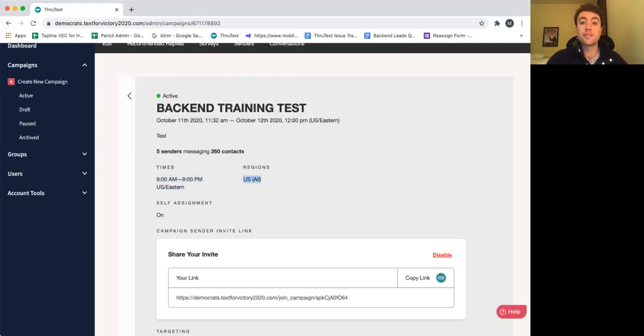Regions is where we draw the phone numbers from. So let's say I were a voter and I were on this campaign, I was in the list. The fact that this is US all means when I receive the text, the area code could be from anywhere in America. If we were running a campaign in Pennsylvania, we might pick regions Pennsylvania, and it will draw area codes and phone numbers specifically from Pennsylvania.